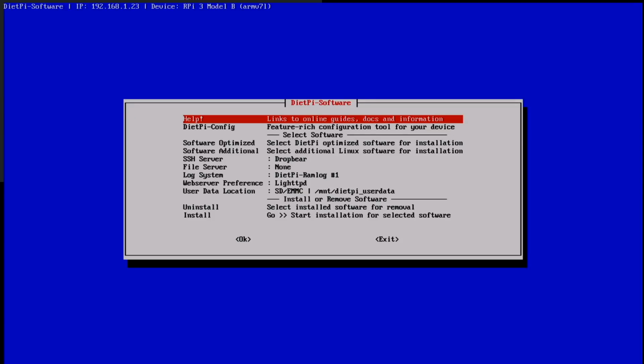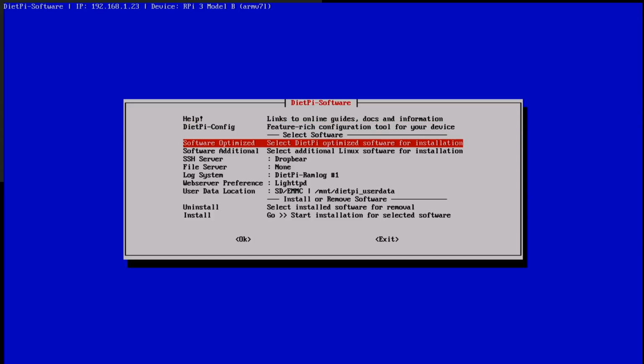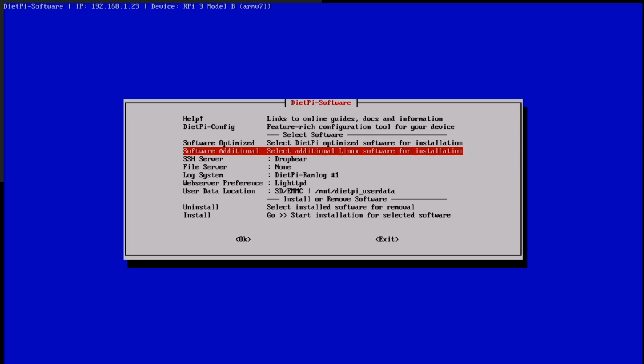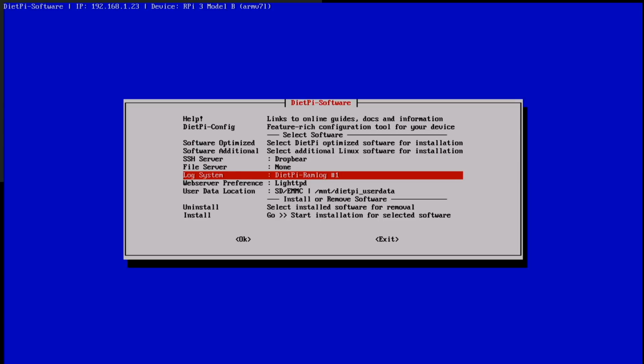Okay, so here is the basic menu that it comes up with. So we've got a help, which goes to the online guides. We've got configuration, which sets some of the configuration tools on the device. Optimization, what is this? Optimized software for installation. Additional Linux software for installation. So we've got our logging system running.